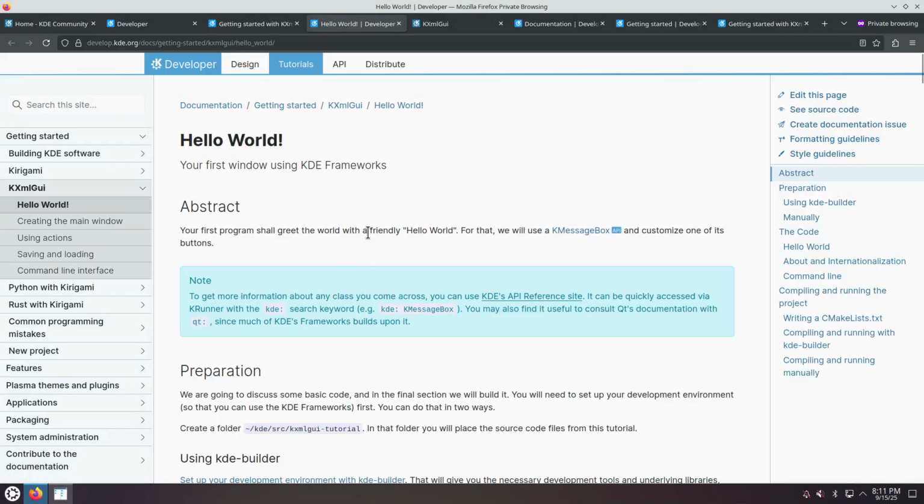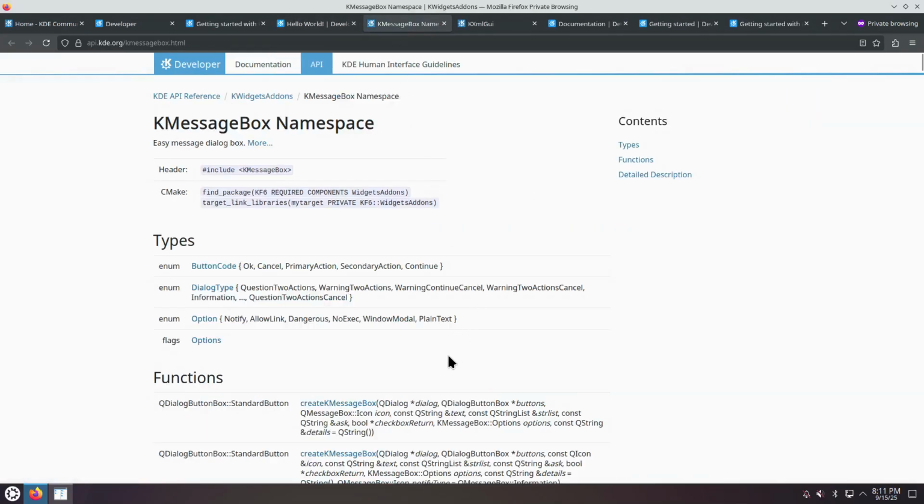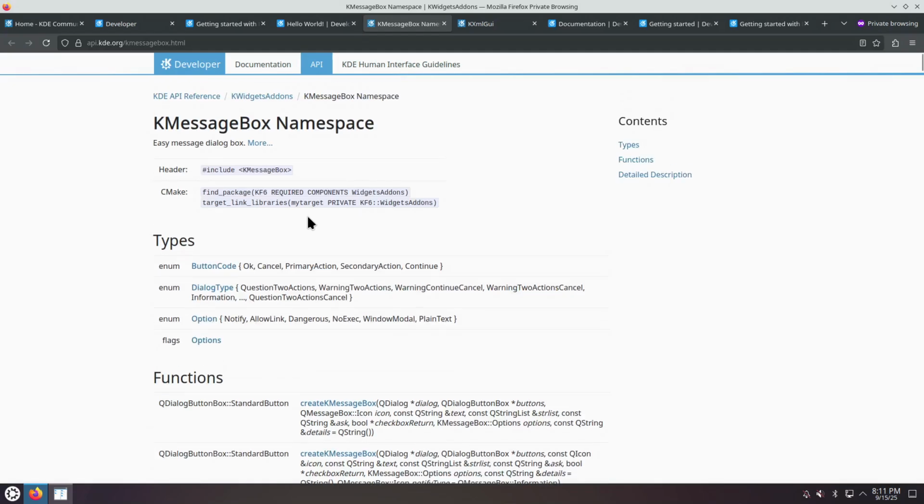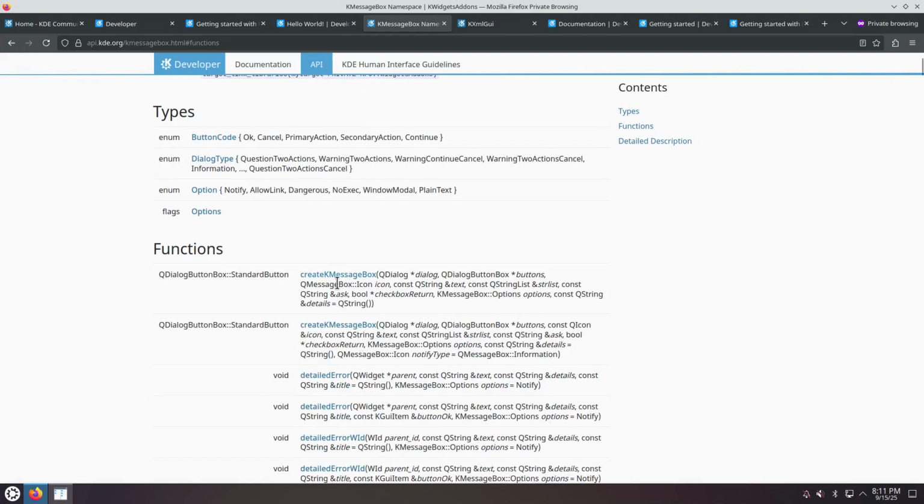We're going to create a Hello World program. We're going to use the KDE API KMessageBox. Let's see what KMessageBox is. Is it a function? Is it a class? So it seems to be a namespace named KMessageBox, for which you will include KMessageBox. And there are 3 functions for creating message boxes.